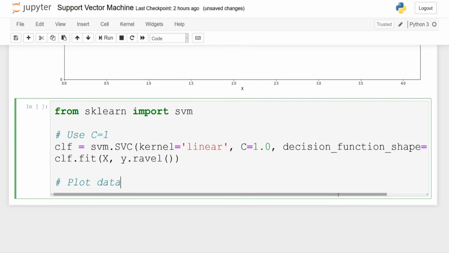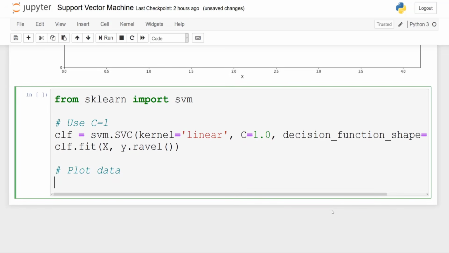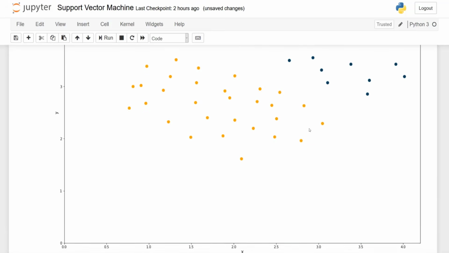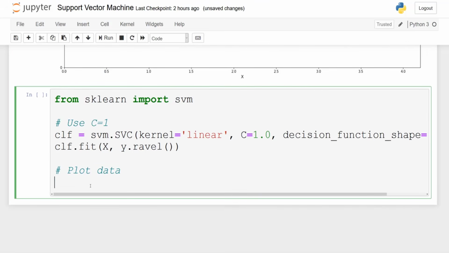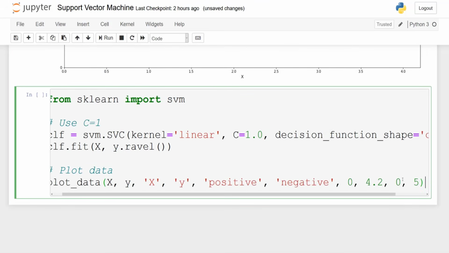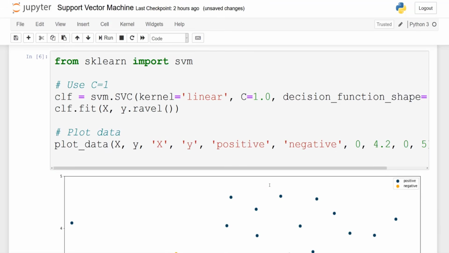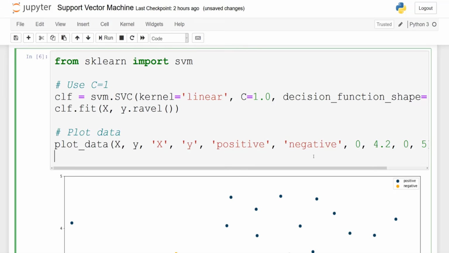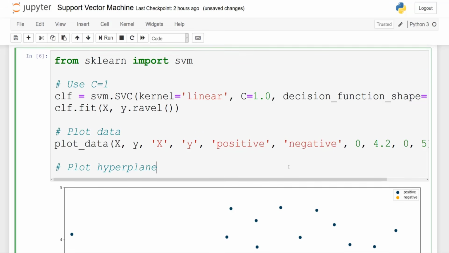And now we will plot the data as well as the boundary. So here actually we can just grab this line from the previous cell because it will be exactly the same. We're just plotting the same data again. And now we will plot the boundary on top of this data. Sorry, I accidentally ran this cell. But now let's actually plot the boundary or the hyperplane.